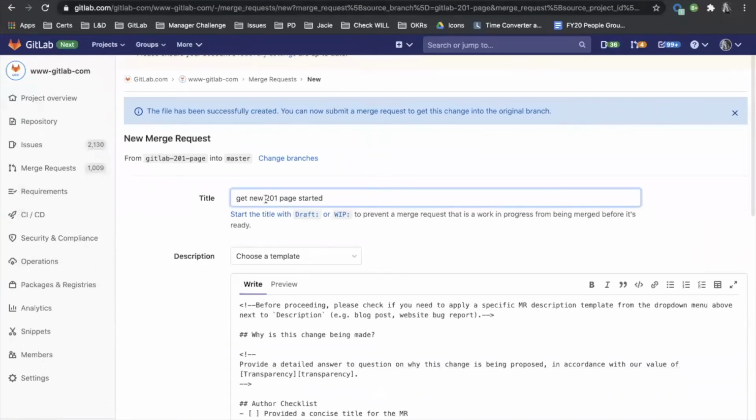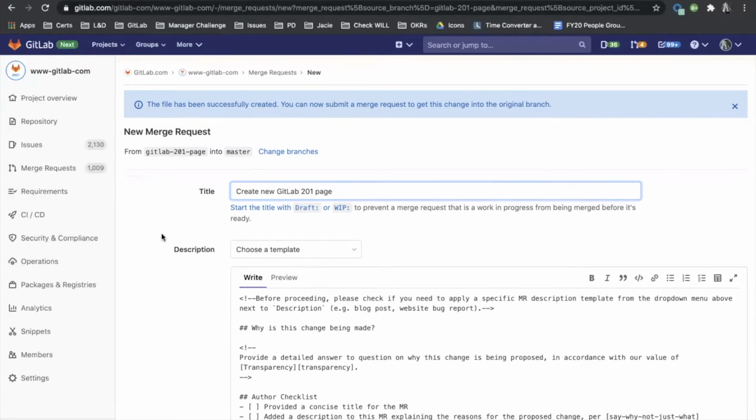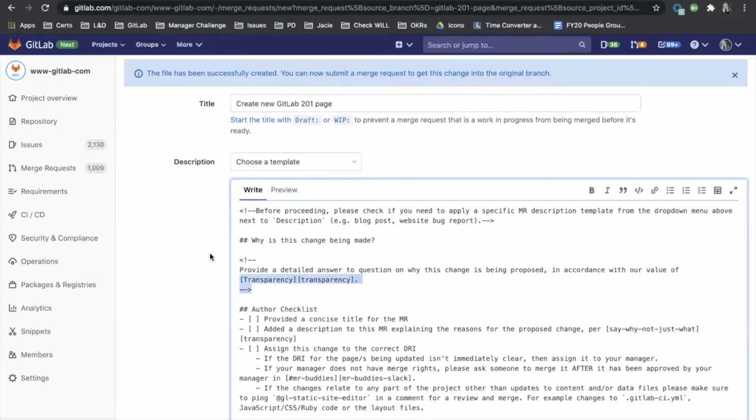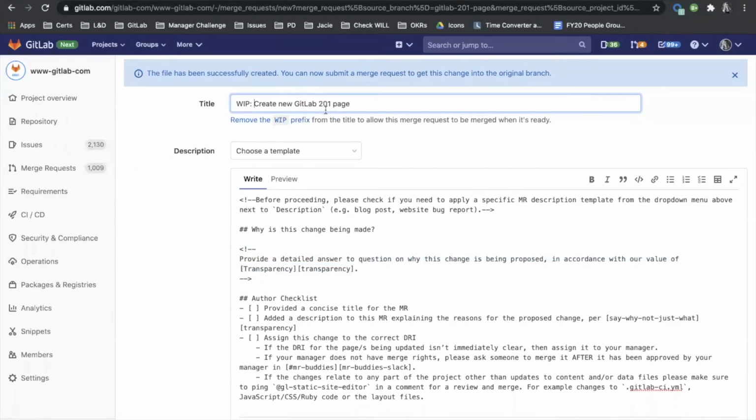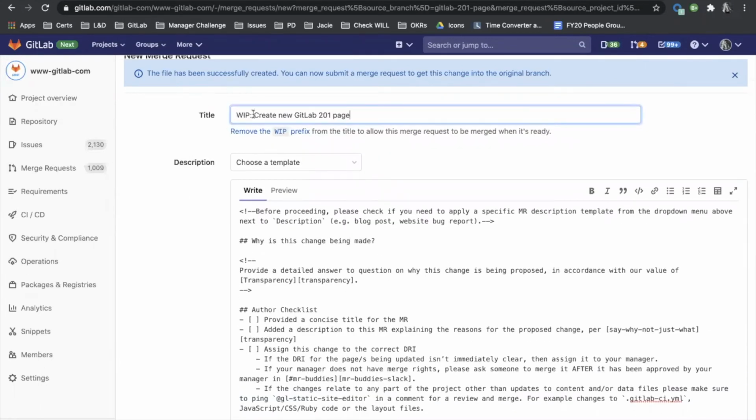So this will be the title of the merge request. I'll just add the page and then just add some details in here. Oh, and we're going to make this a work in process so that you can continue to add on it until we decide it's ready to merge. So work in process, create new GitLab 201 page. And that also makes it so it can't be merged. So the work in process, you'd have to go in and actually remove that before it can be merged.